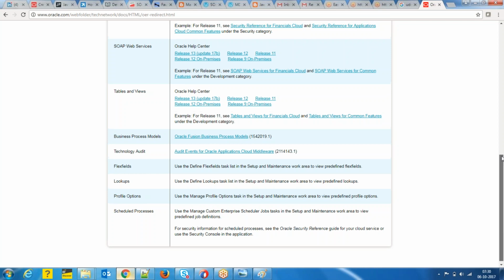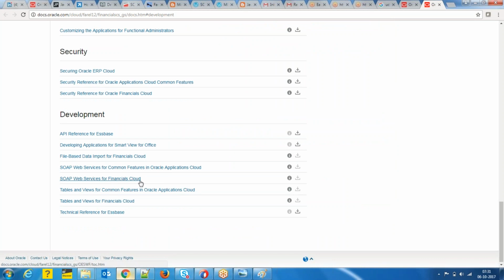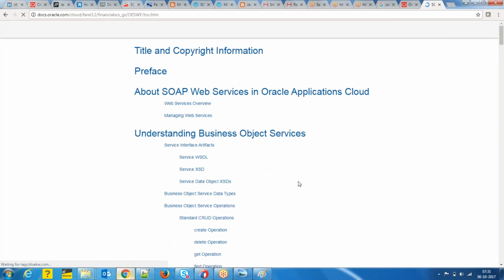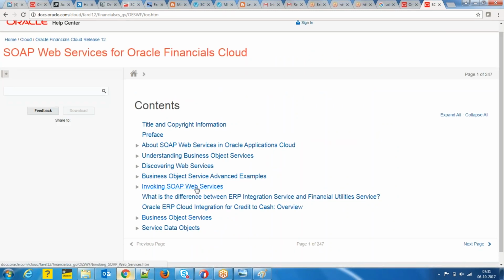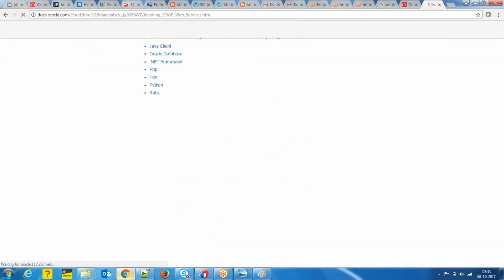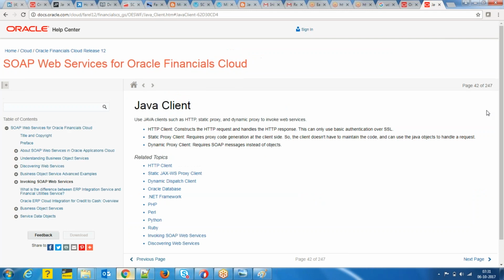Here I will go to release 12, and there I'll get to know about SOAP web services references for the cloud. So I'll go here, and see here, I'll get to know about business objects and invoking web services. Here you will get to know about things.